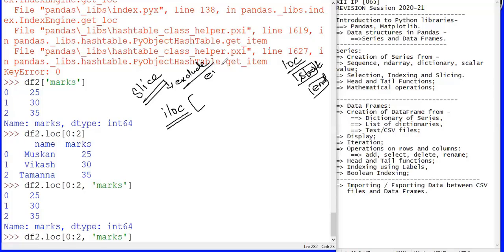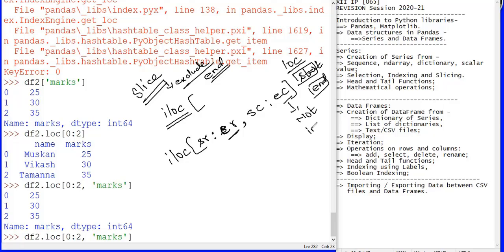This is the very important thing you have to remember. But what is the advantage of iloc? iloc is based on the slice concept. So you have to give the start row colon end row, comma, start column colon end column. This is the syntax of this. But only one thing you remember: the end is not included in the output. This is also always excluded. So these things you have to remember.